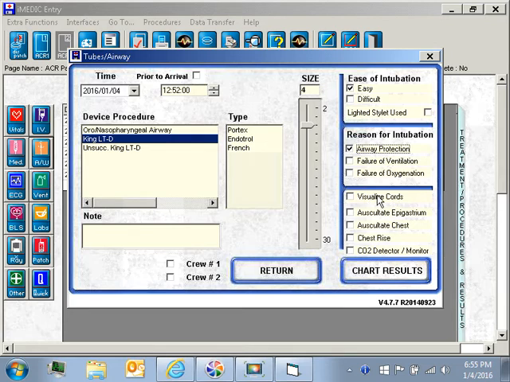We don't visualize the chords when using the King LT, but we do auscultate the epigastrium. We do auscultate the chest. We do observe for chest rise. And I'm hoping you are in fact using end tidal CO2. So you can use all this stuff. Even though it says intubation here, it applies to all of your devices. At least some of them apply to all your devices here.